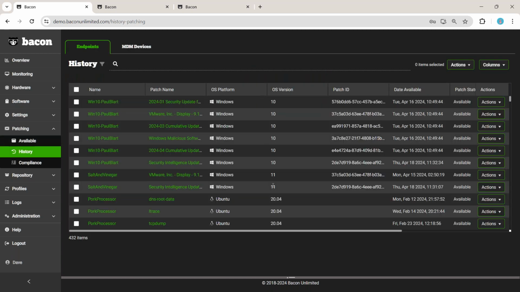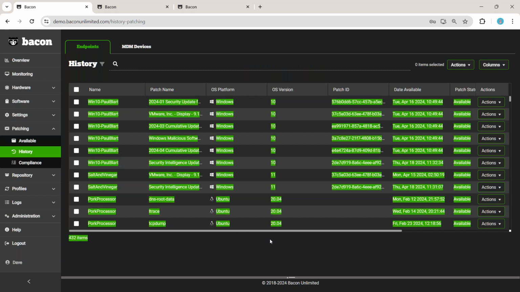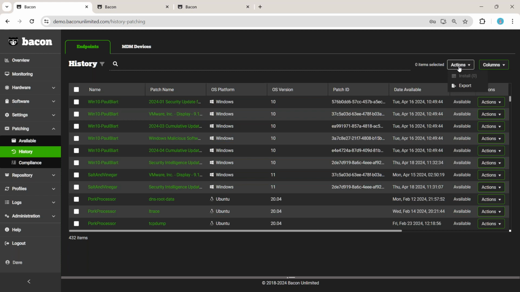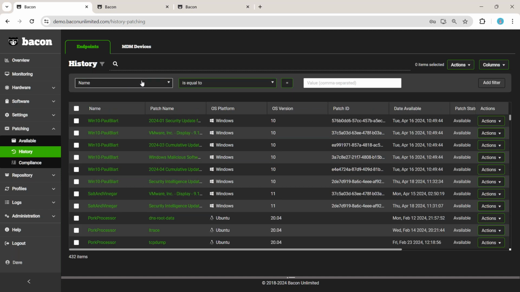Next up, we have patch history. So we're actually capturing all the patching information about your machines once you install the agent. And this allows you to export this along with other tables in Bacon to an Excel spreadsheet. And here you can see all the patches we have available for every single machine that Bacon's managing, as well as all the patches we are able to detect it's installed in the past.